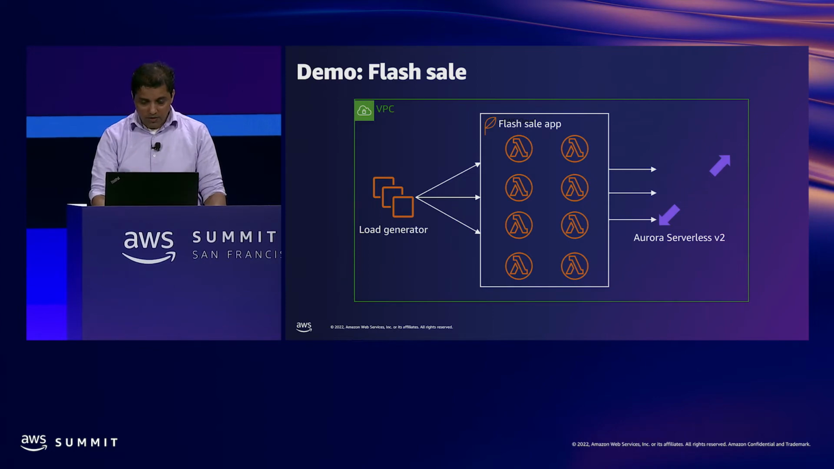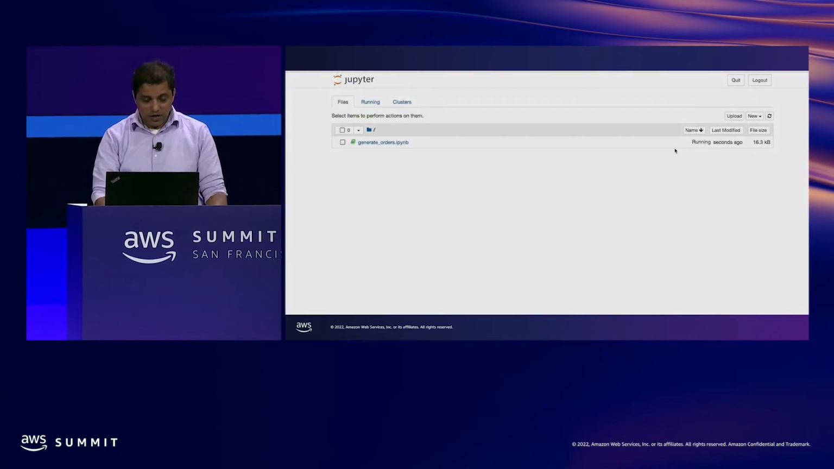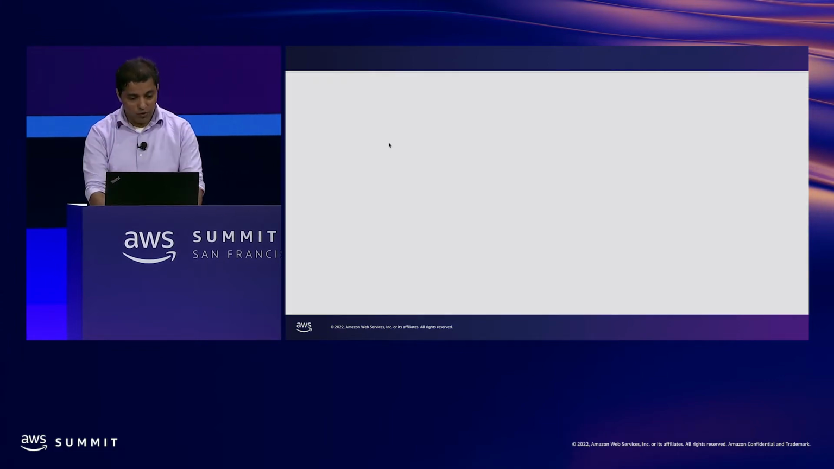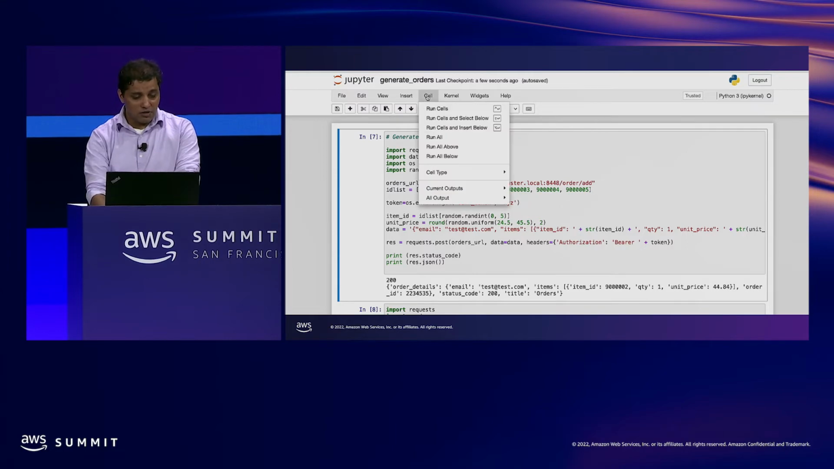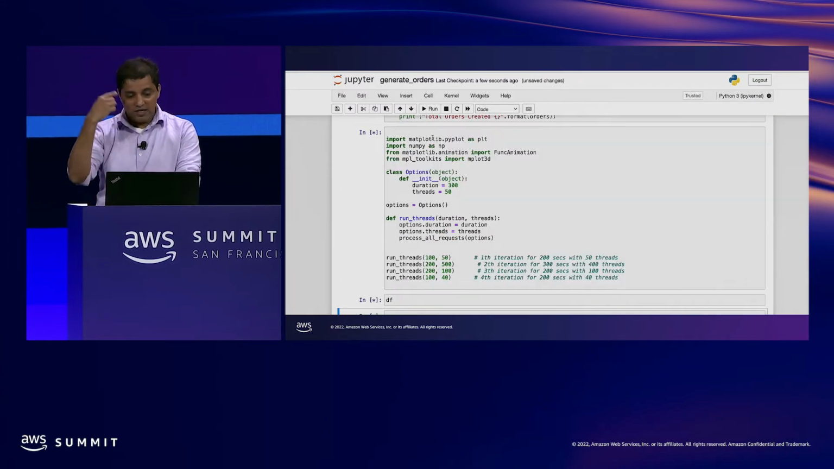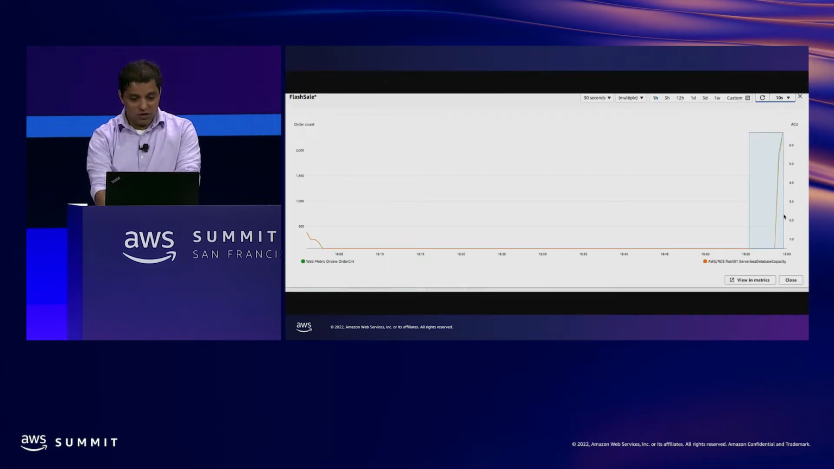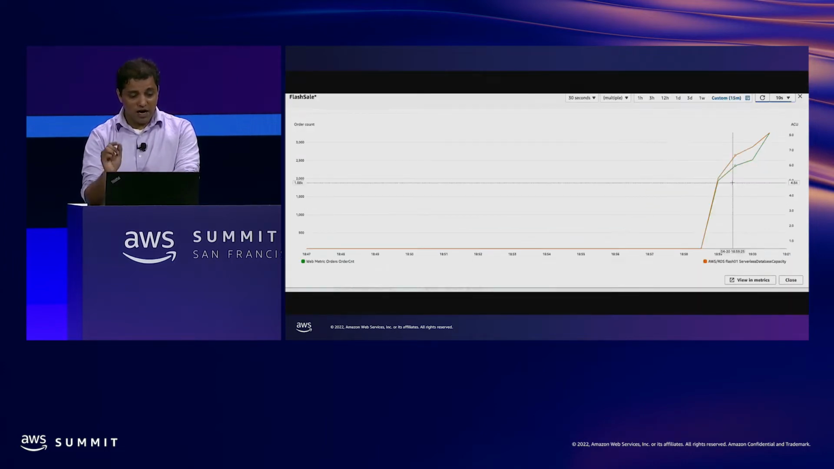Okay, so we get started here. First I have a Jupyter notebook, which is going to fire some workload. Again, it's a Python tool, which I'm going to run, and it's going to run my load here. And now I'll switch the screen over to the CloudWatch metrics. Now here you have a green one, which is showing you the orders, and an orange one, which is showing you the serverless capacity.